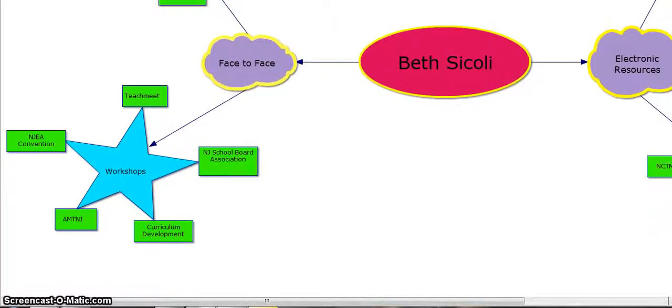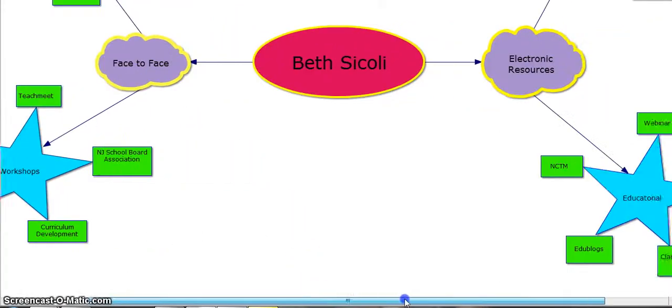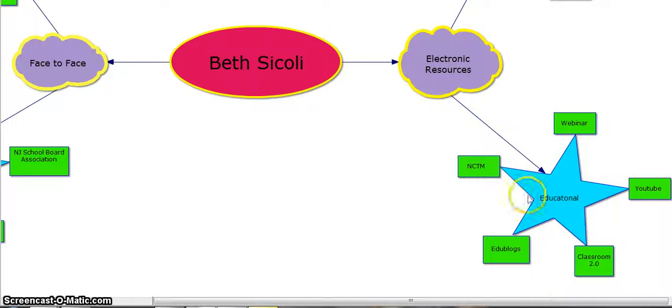The other part to face-to-face is actual workshops that I attend. These include Teach Meet, which happened down at Stockton, the NJEA convention, which is a yearly convention here in New Jersey, AMTNJ, which is a workshop that I also go to yearly for math teachers in New Jersey. Also curriculum development workshops where I've learned many different ideas, and the New Jersey School Board Association workshops, which I attend each year.